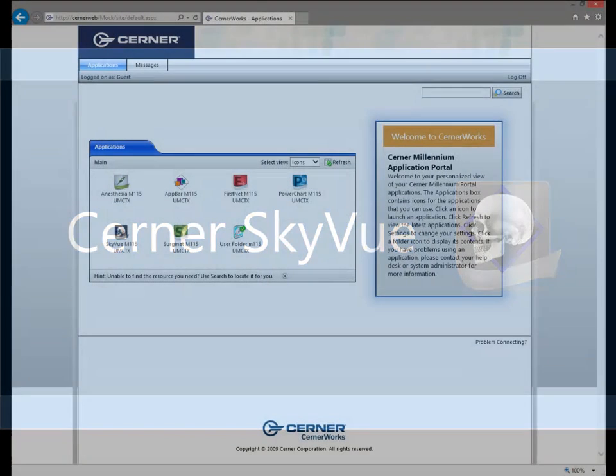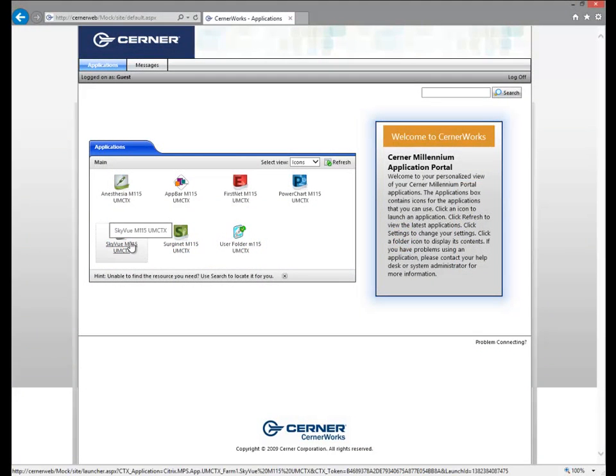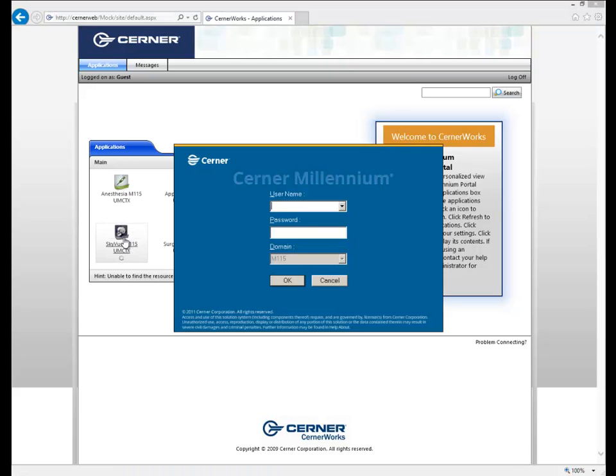This is an introduction to Cerner SkyVue, the new integrated viewer for radiology imaging. You can access the SkyVue Worklist by clicking on the skull icon on the main Cerner page. This will use the same logon as PowerChart, so you will have one less password to remember.